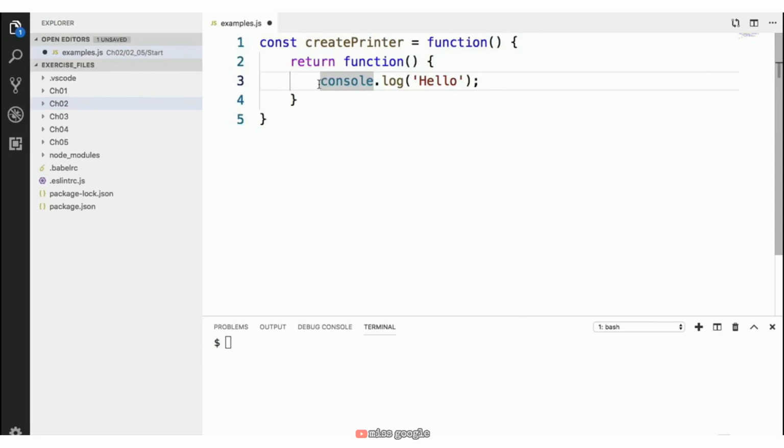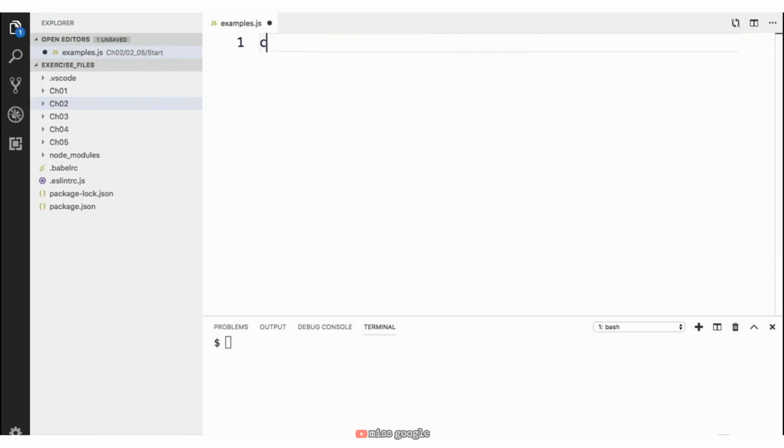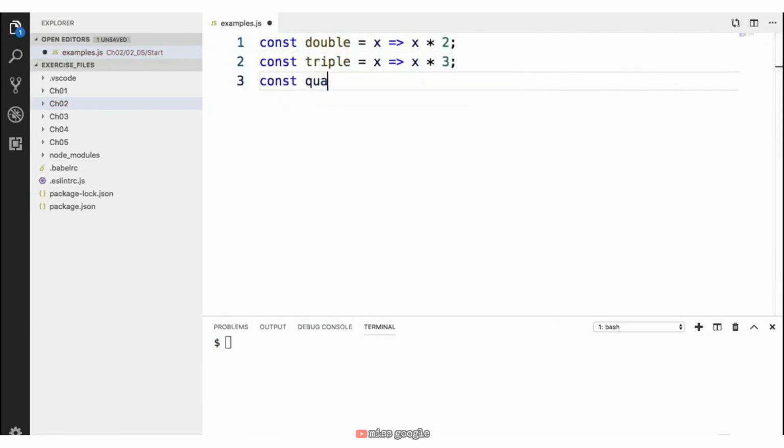Now that we have a slightly better idea of how this whole returning functions thing works, let's look at a more useful example. First, let's say that we have a program with 3 functions. Const double, which simply takes a number and doubles it. Const triple, which takes a number and triples it. And quadruple, which takes a number and quadruples it.